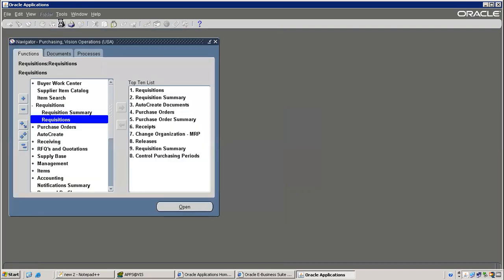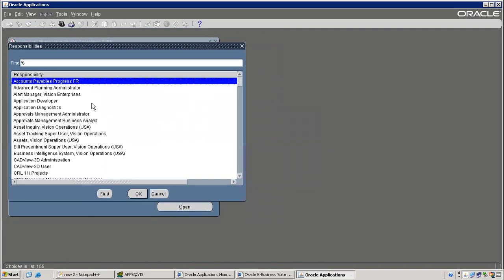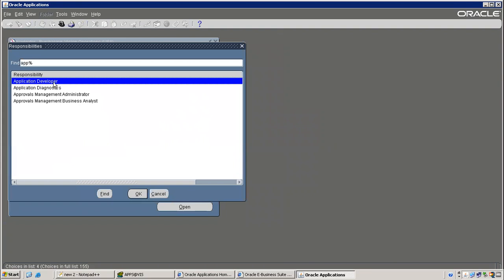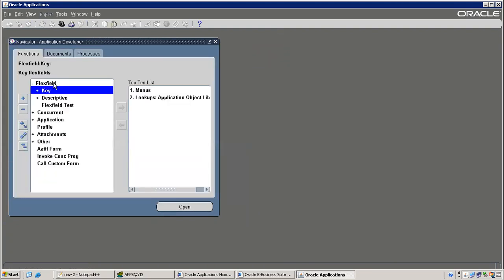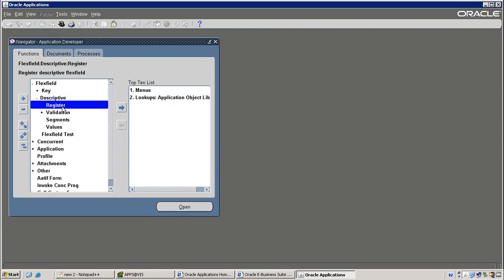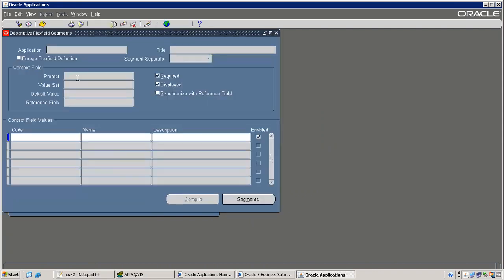Go to application developer responsibility. Then flex field. We have two types of flex fields here. Yesterday we have seen charge account, right? That is a key flex field. Right now DFF. Register segments. If we want to register a new one, we can go with the register, right now segments. F11. The title we just copy it like this. This is the title. We copy it from that window.